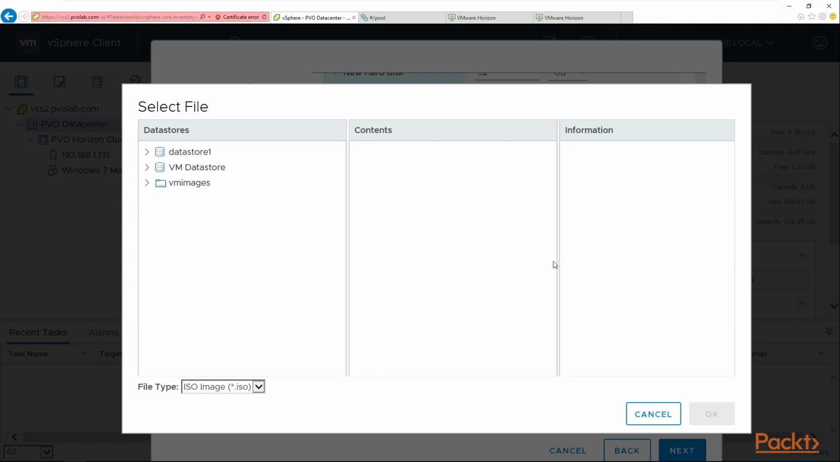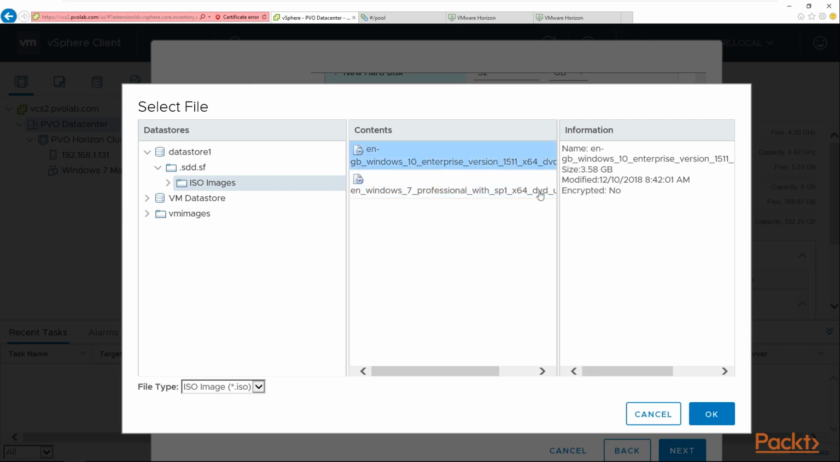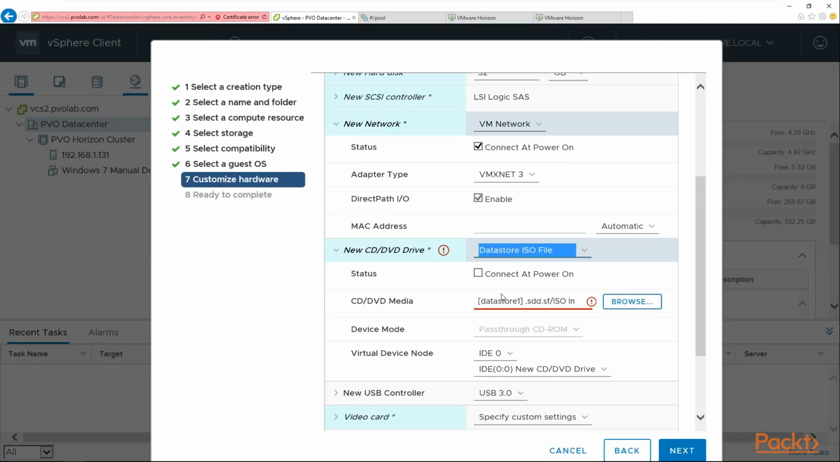Then we see our select file screen pop up. Now we need to navigate to where our ISO images are actually stored. They're in data store 1. If we expand, there we go, we can see our ISO images. We've got 2 in here: Windows 7 and Windows 10. This is going to be a Windows 10 machine, so we're going to select the ISO for Windows 10. OK. Then we need to make sure that we check the connect at power on, otherwise the device won't be connected and therefore the machine won't boot.